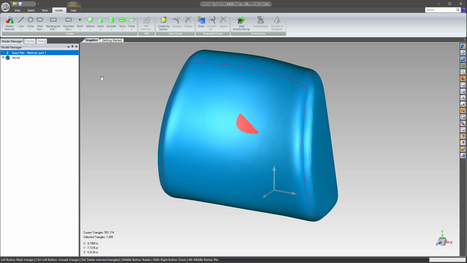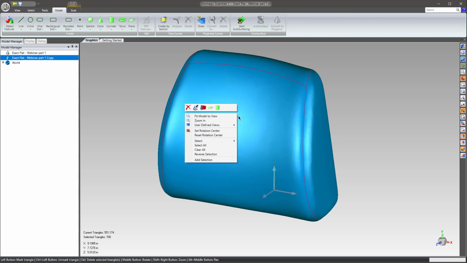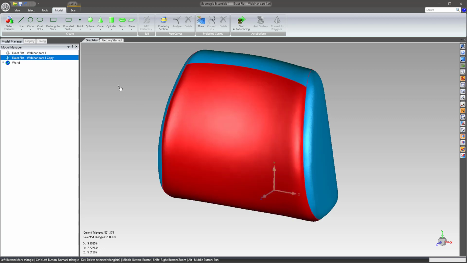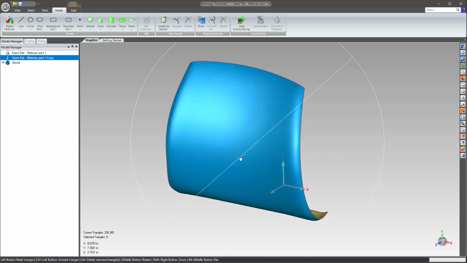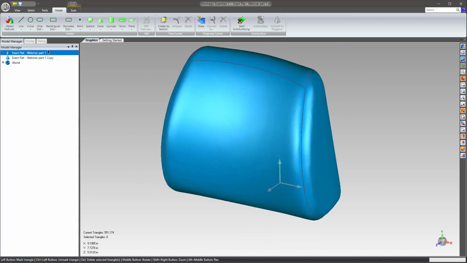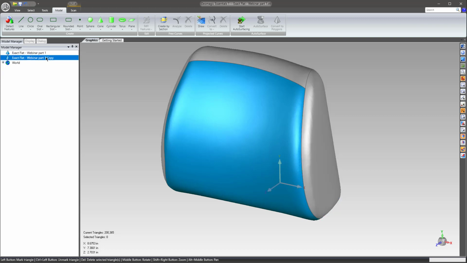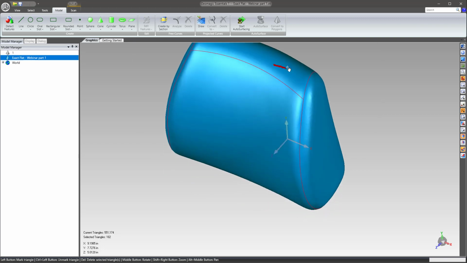What I can do is duplicate this object. And then once I duplicate that object, I can come in here and select the bounded component, reverse selection, and delete everything. So there is one piece. Now I can rename this piece number one. Now I'll go ahead and hide it. And we can do the same thing here.